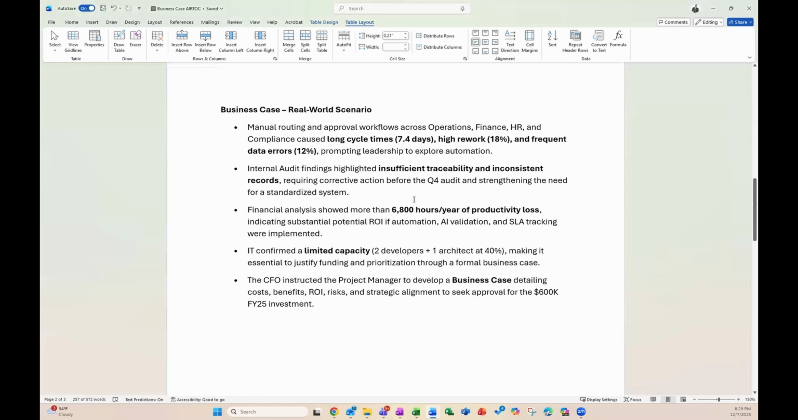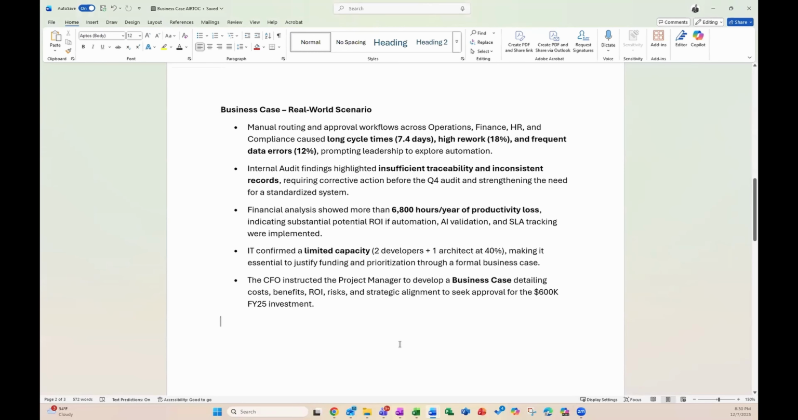Okay, let's cover this scenario very high level. There's a manual routing and approval workflow across operations, finance, HR, and compliance that basically takes a long time to do, has a high degree of rework and frequent data errors, right? So we want to update that. There are some internal audit findings of insufficient traceability and inconsistent records. The financial analysis shows more than 6,800 hours per year of productivity loss, so that's a problem. And IT confirmed that there's limited capacity of 2 developers and 1 architect, so they're sitting at around 40%.